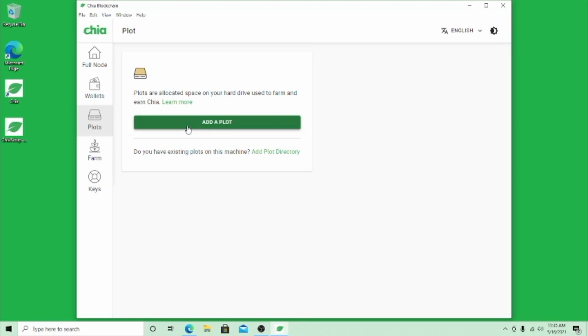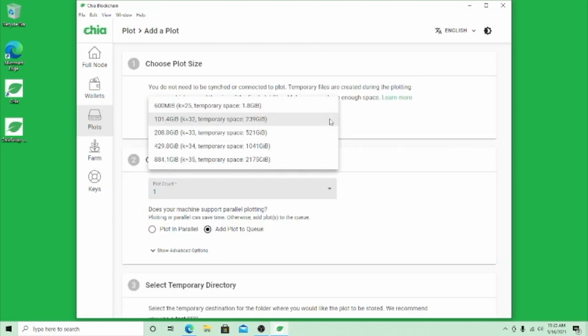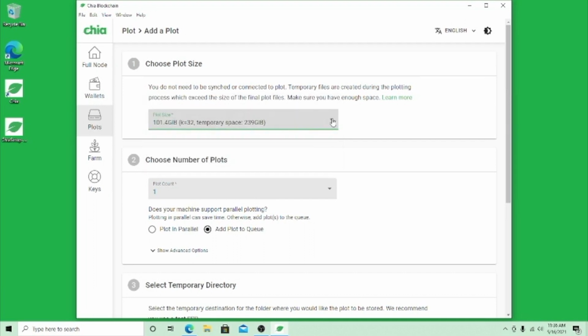Click on add plot, add a plot. You can choose different sizes, but the most common is K32. So with regards to the K32, you need at least 239 gigs of temporary space to accommodate the writing of this file. And once it finalizes, it becomes 101 gigabytes. We will leave this as the default recommended K32 space.